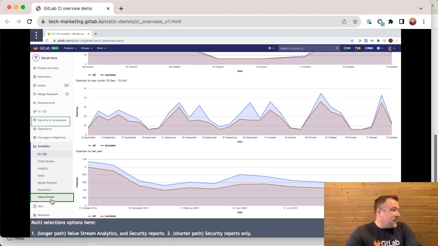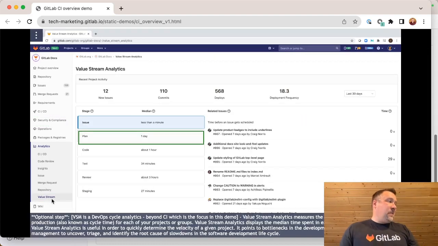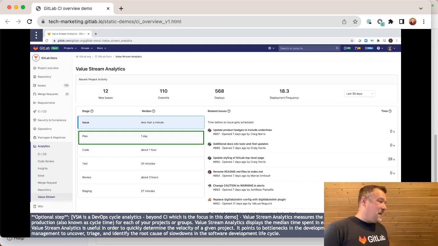Let's take the longer path of value stream analytics, because we're particularly proud of it. Value stream analytics measures the time spent to go from an idea to production, also known as cycle time. Remember the old manufacturing industry? Cycle time for each of your projects or groups. Value stream analytics displays the median time spent in each stage defined in the process, and is useful to quickly determine the velocity of a given project.